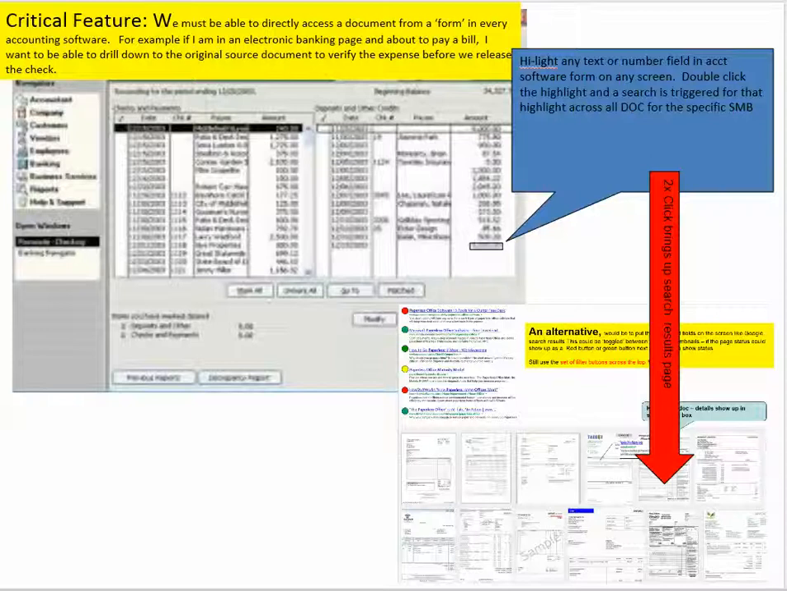But we've got to be able to directly access a document from a form in every accounting software. So if I'm in an electronic banking page about to pay bills, I want to drill down to an original source document to verify the expense before we release a check. I should be able to just highlight that number, the amount of the check, and then it goes in and searches my paperless overnight system to bring up every number that matches. And so then we have an alternative to look at our Google-looking format of search or a thumbnail search.